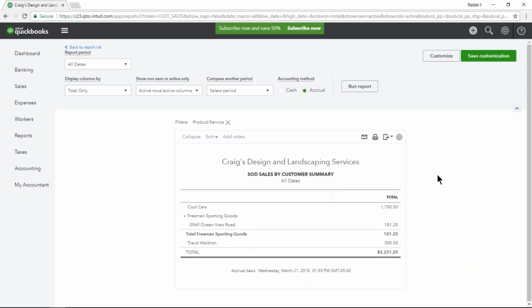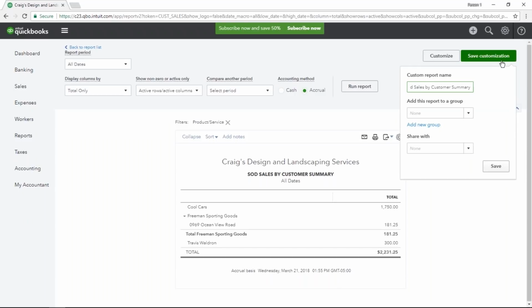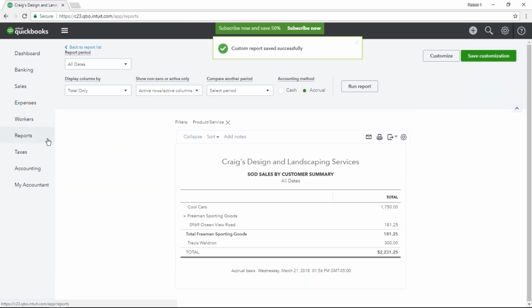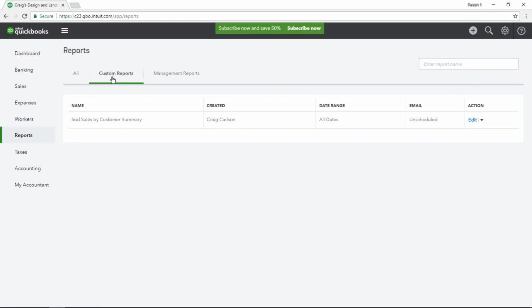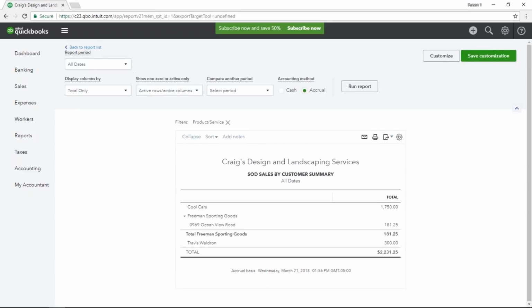Once you run a report that you like and you want to run over and over again, or even have QuickBooks email to you on a regular basis, you can click on Save Customization up here at the top right. This allows you to set up the custom report name, as well as set up a report group potentially, or share it with other users. Whenever you save that, you can access that same report at any time by clicking on Reports and then Custom Reports up here at the top. Just click on the name of the report right here, and it'll open it up right back up for you.